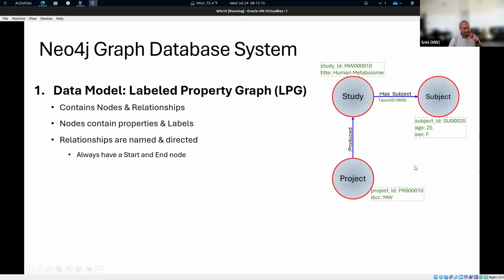And the relationships are named and directed. In Neo4j, relationships are first-class citizens. They have a type or name or label, and they have a start node and an end node. And they can also have properties. For example, here, taxon ID is a property of the relationship as subject.